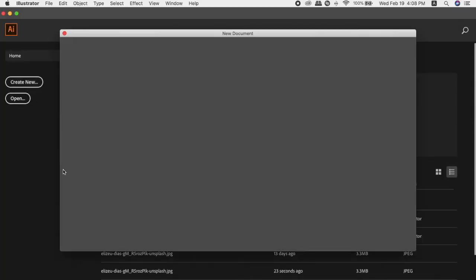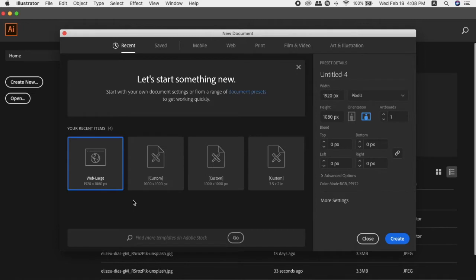First thing I'm going to do, I'm going to create a new file. You could also do that by using shortcuts. And I usually recommend for beginners to learn their shortcuts earlier so that they can get used to it faster. It will make you work much faster and it will save you a ton of time.